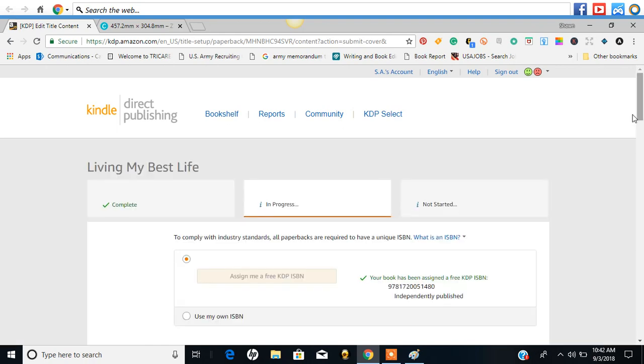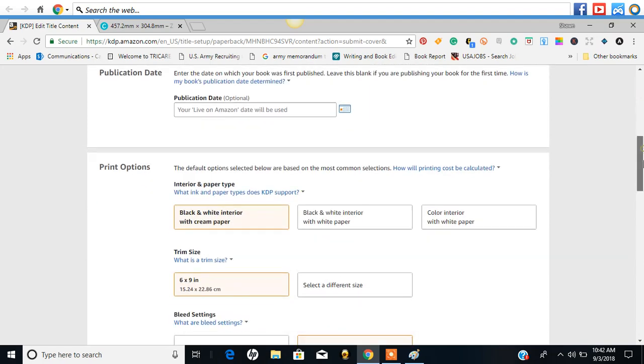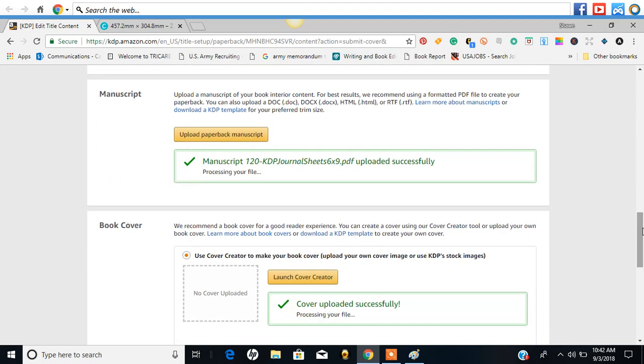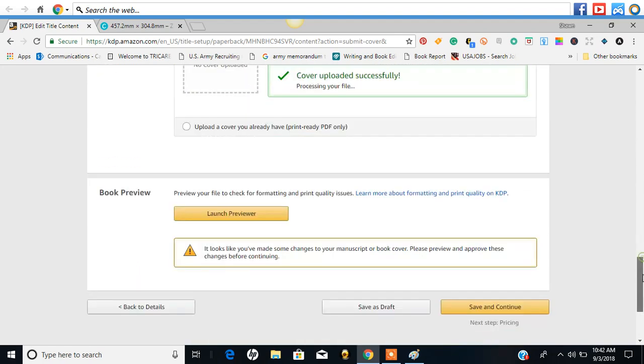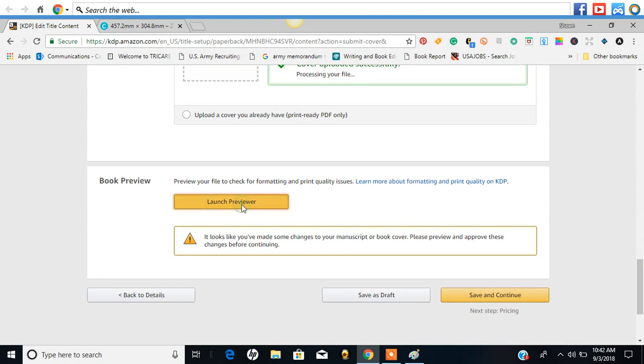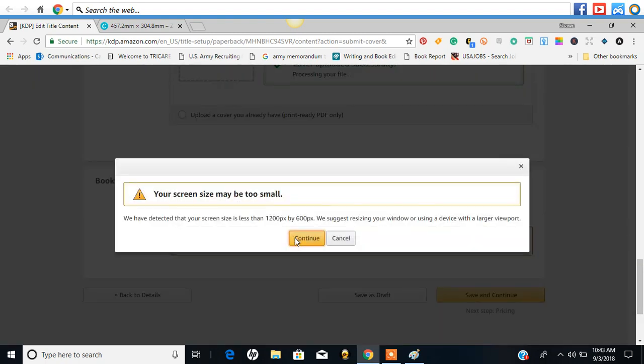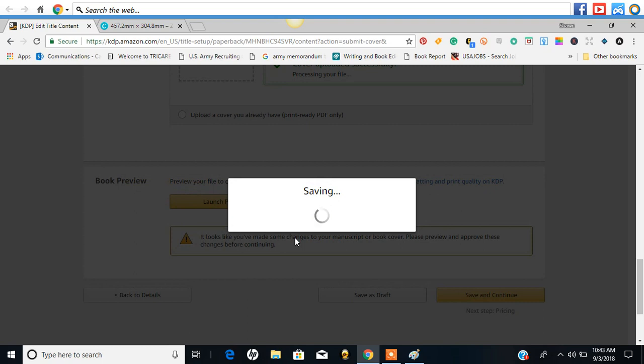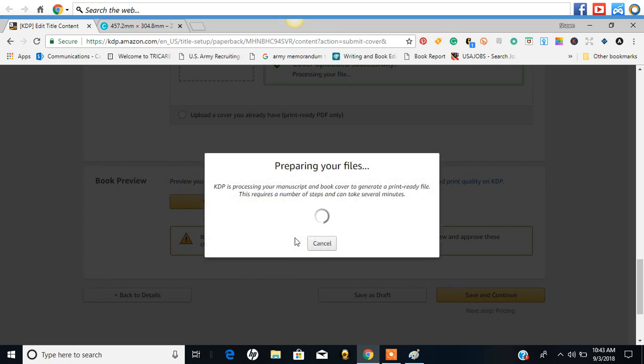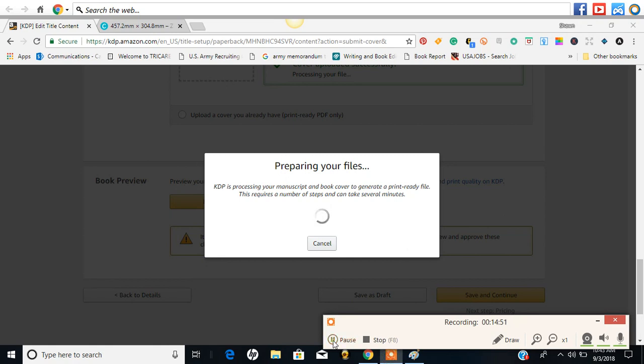So as you come back to the second page, we have done our interior, we have uploaded our interior, did our cover creator. Now you have to go to the launch previewer before you can do anything, and you have to approve it from that screen before you can publish your book. So this will take a little while, so I'm just gonna go ahead and speed this up until it's finished.